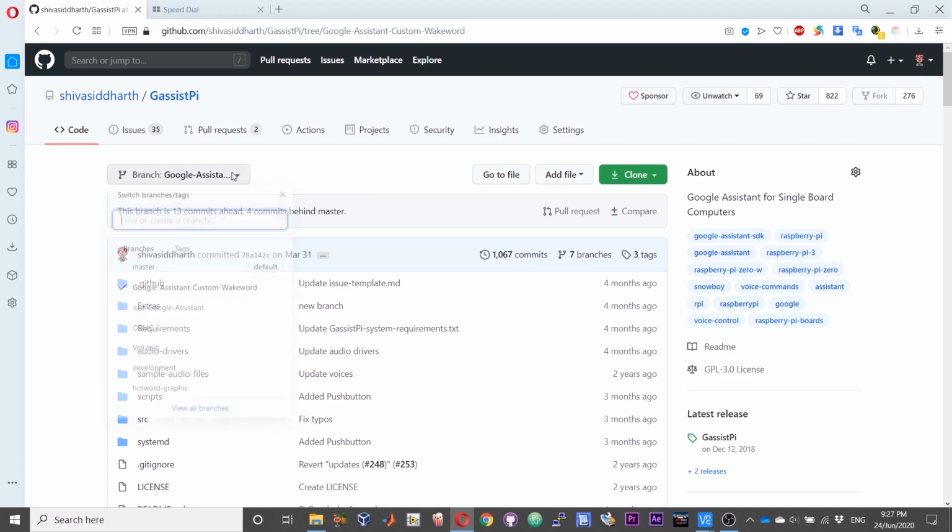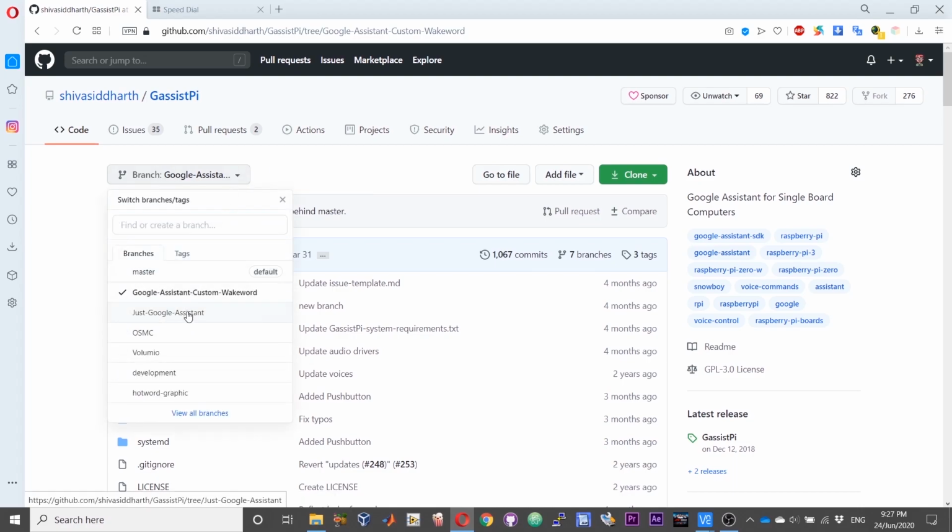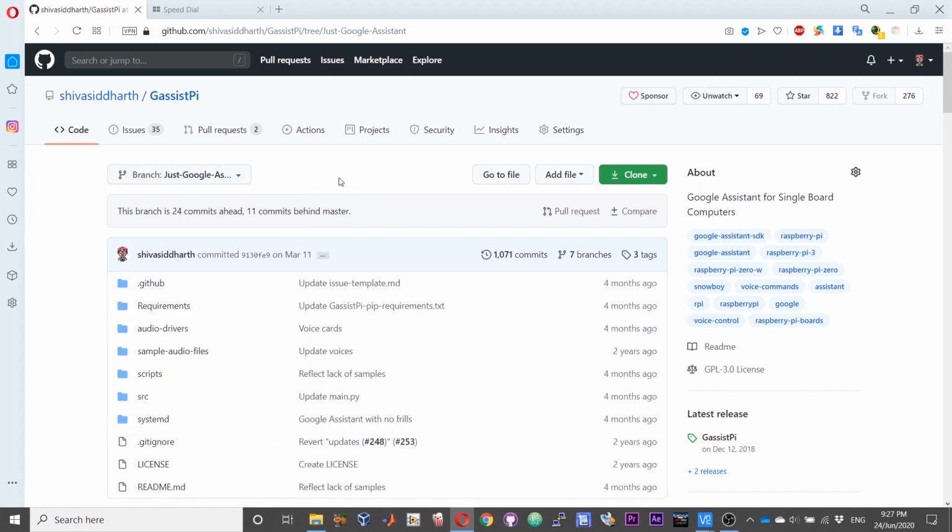And the last branch is the Google Assistant branch, or the raw Google Assistant branch. You cannot change the wake word, you cannot play back any media, nothing. You can query weather, you can query news, you can set alarm timers, and that is pretty much it. So based on your need, you can use the different branches of the GSSPI project.